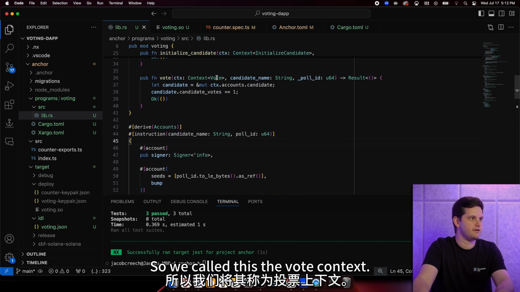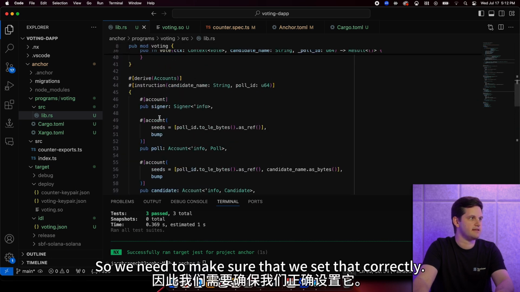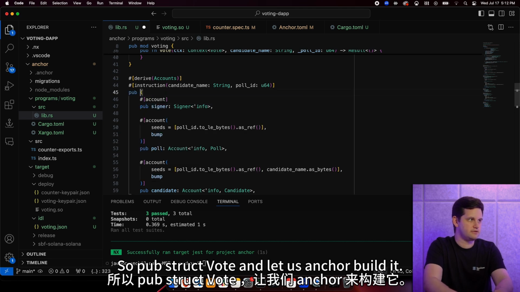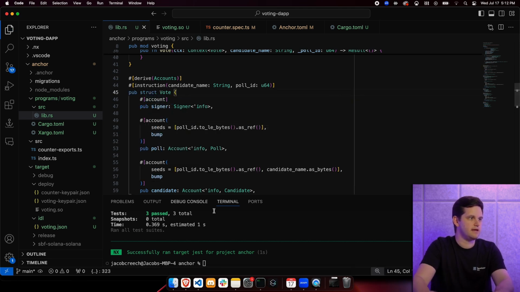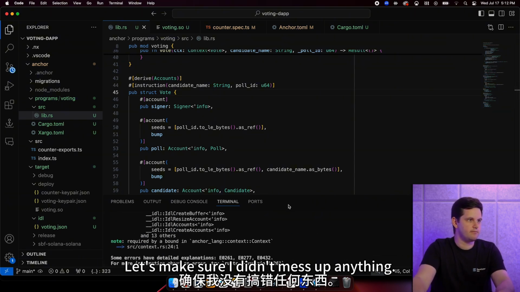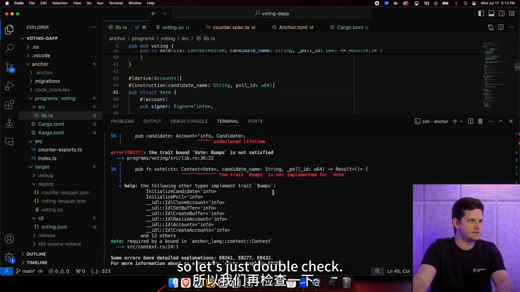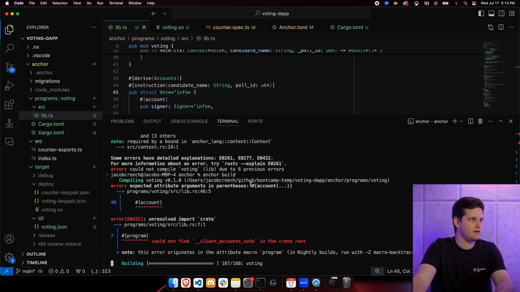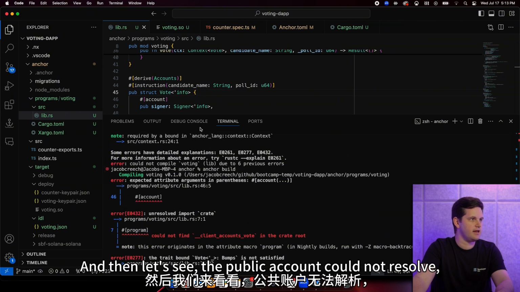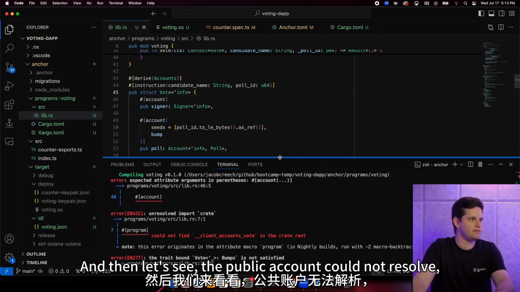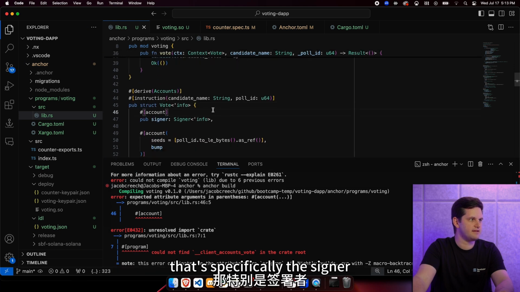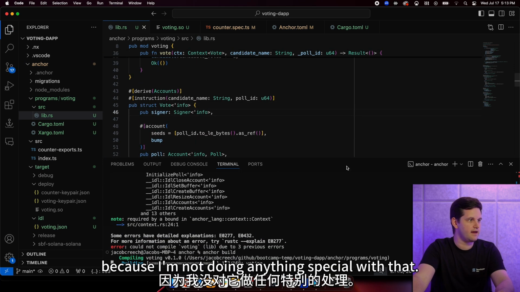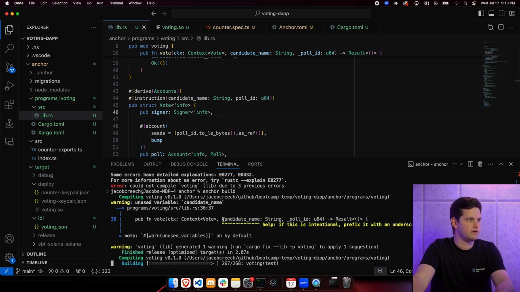So we called this the vote context. So we need to make sure that we set that correctly. So pub struct vote, and let us anchor build it. Let's make sure I didn't mess up anything. It looks like I did run into an error, so let's just double check. Oh, it's because I don't have the lifetime set up on the struct correctly. So that got rid of some things. And then, let's see, the public account could not resolve. That's specifically the signer because I'm not doing anything special with that. Remove that, and it should all work.